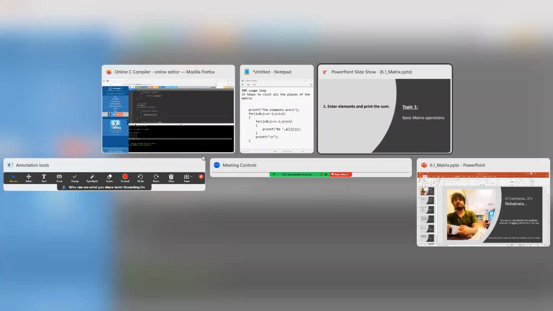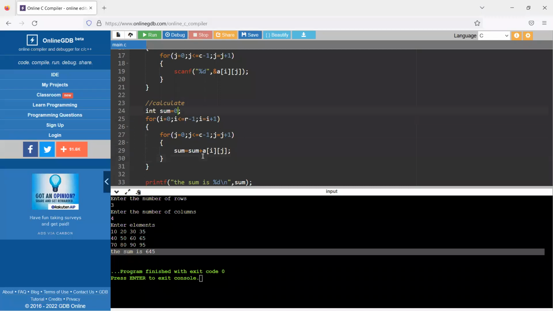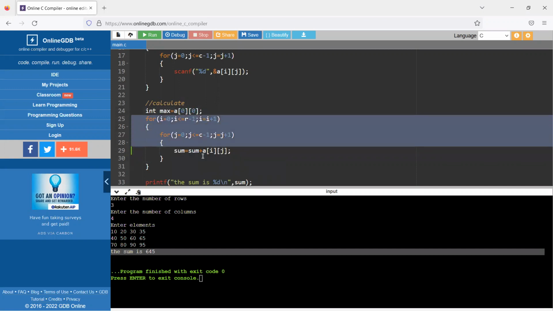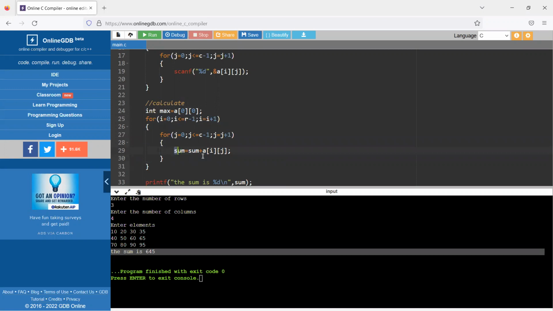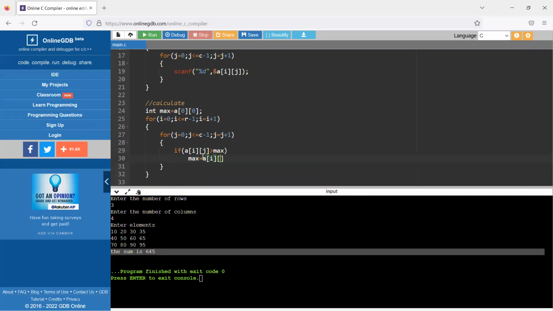In a similar way, using the same loop, we can print the max as well. To print the max, I will simply write max, and I can take the first element as the maximum, and I will traverse through all the places of the matrix and access all the elements. If any element is greater than max, I will put that element as max. The simple rule. If you know the for loop, we do the same thing in the for loop chapters as well. So if any element is greater than max, I will put max equals to a[i][j].